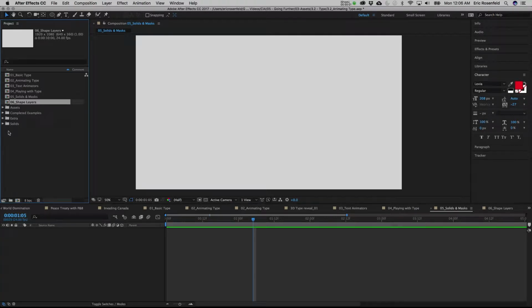For 5 and 6, I'm going to introduce you to solids and shape layers. It's going to be a very quick introduction because I just want to show you that they exist and how to use them. And then you'll see there's lots and lots of resources on how to use them later. So if I go to 0.5 solids and masks, you'll see it's empty.